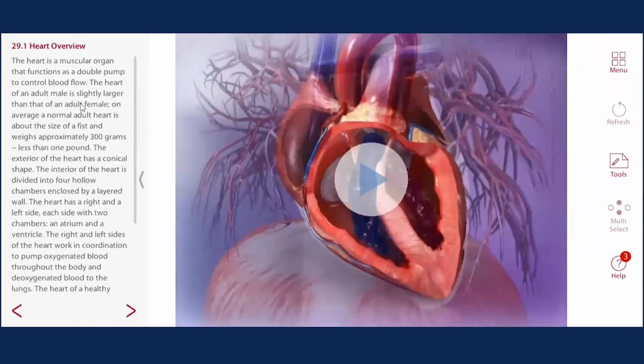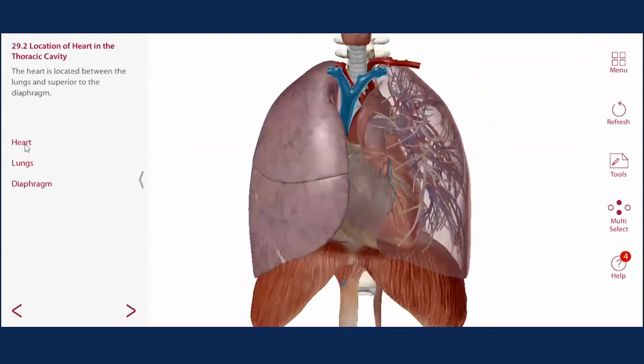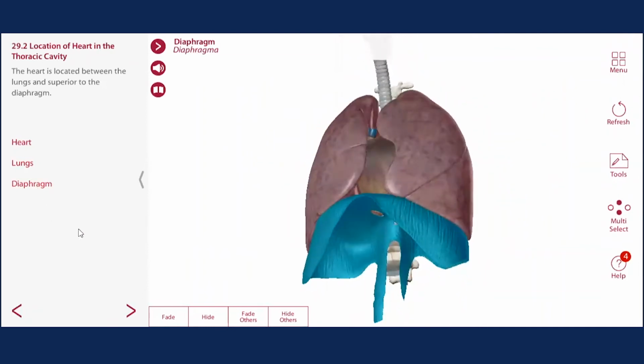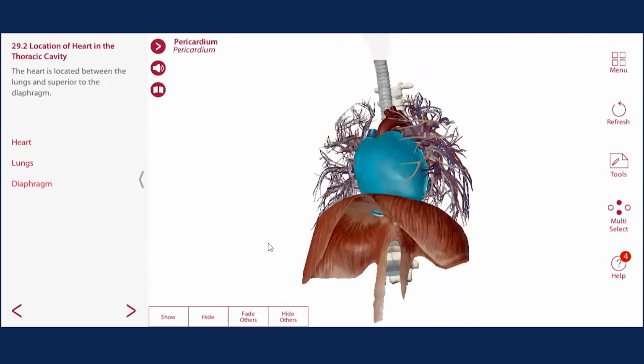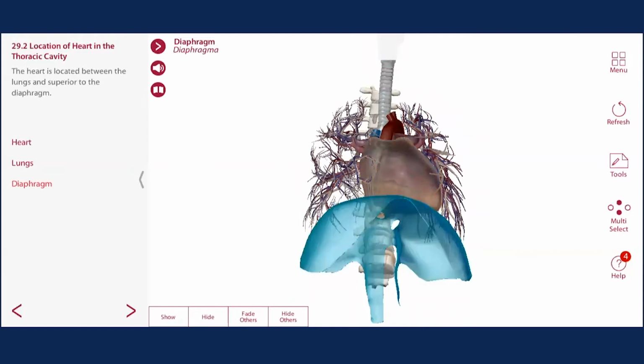So this is what I mean when I say foundational reading material. It'll hold the student's hand and walk them through so they can read, they can watch short video clips, and then they can interact with these 3D models. And if they click on the red text over here, it'll help walk them through. They can, of course, jump in and hide structures and fade structures and hide others. So they can really play around with exactly how to do that. So I'm fading.